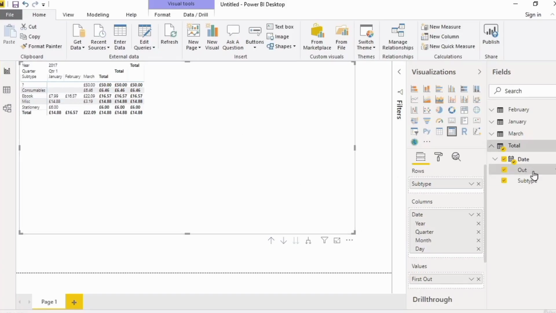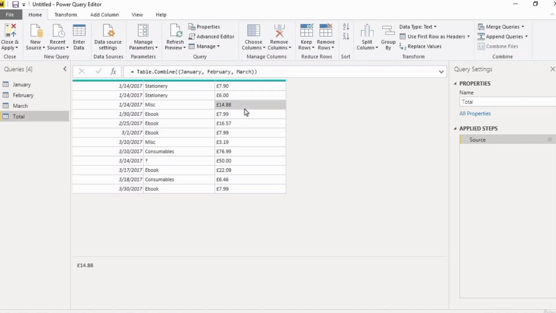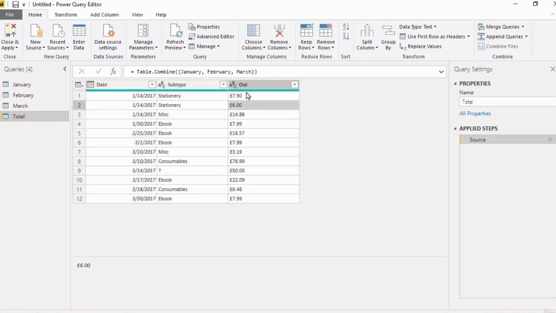So let's just go back in, edit the query, see what data type we've got. And you can see that it is an ABC. It's not being interpreted as a number. So let's change this to a decimal number. No, that's not going to work. You can see all the errors.